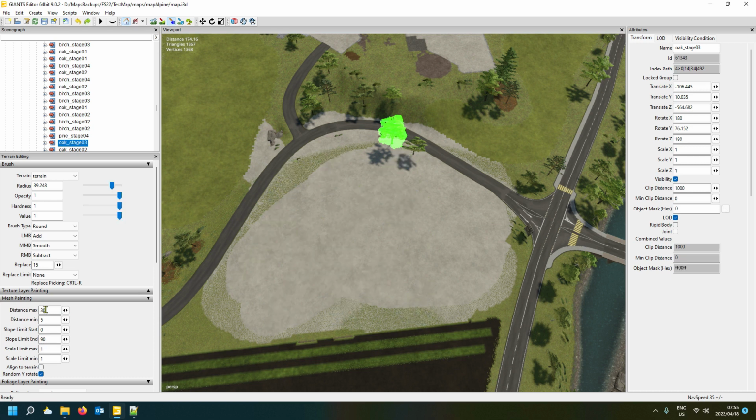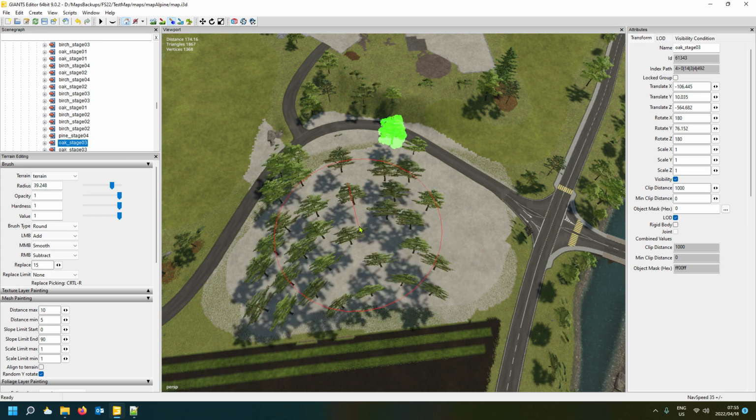I'm just going to undo that. So if I make the maximum distance between trees, say 10, it will be more dense. If I go there to the tool, you'll see there's a lot more trees. So that's basically your mesh paint tool in a nutshell.